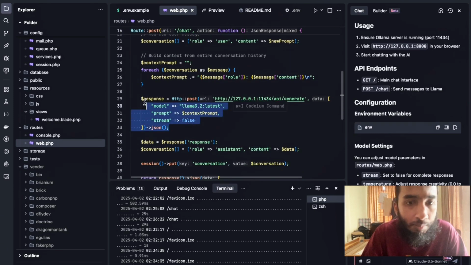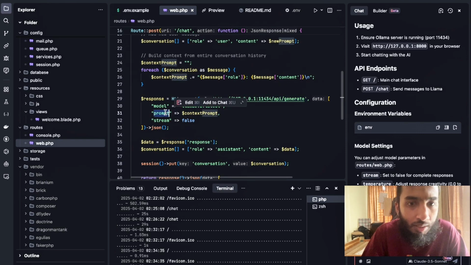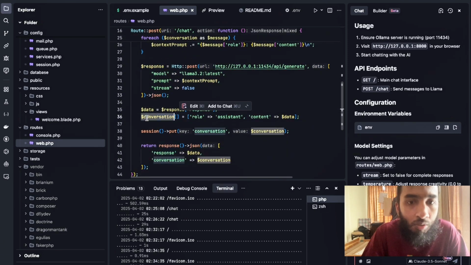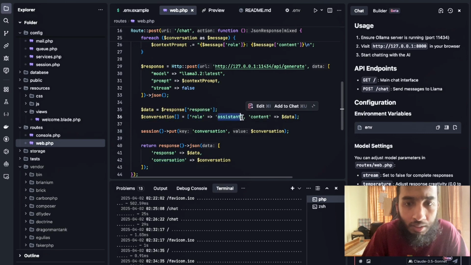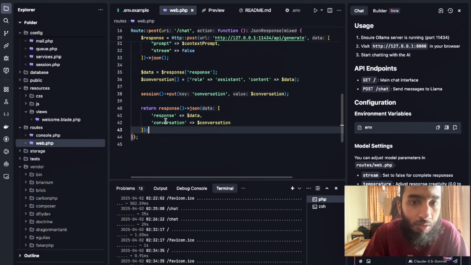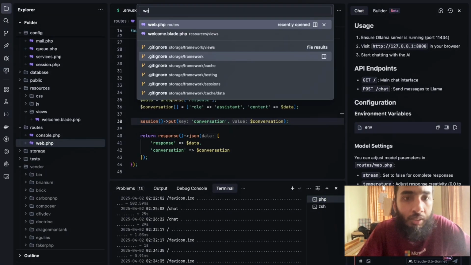Then there is a response generated. It calls the API endpoint of the local llama 3.2 latest model, which is api/generate. It takes the prompt and returns a JSON response, and it's stored in the data. The conversation array has a role, which is assistant, and a content, which is the data. Then the conversation is put in the session, and the response is returned with the JSON response and the conversation. Then it's shown in the view, which is the welcome view.